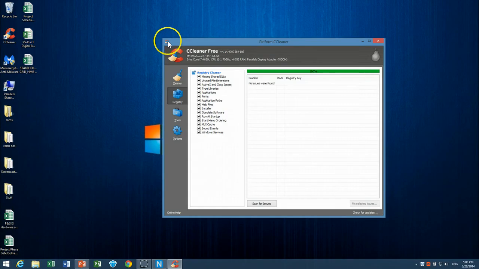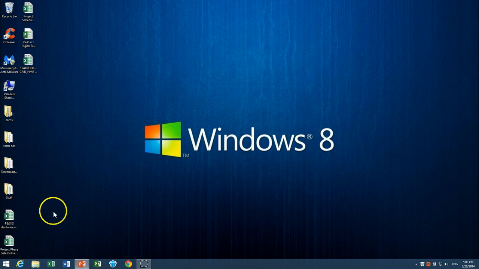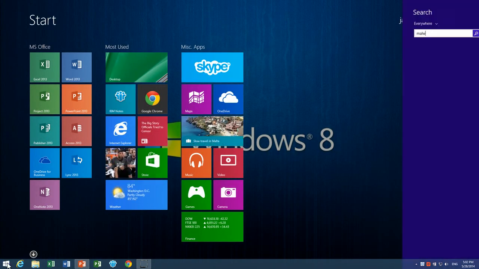All right, so that's CCleaner. So let's talk about Malwarebytes. Here's 99 finished installing it. Just let me know it's done. You click close. I'll go to my Windows 8 interface and find it there.